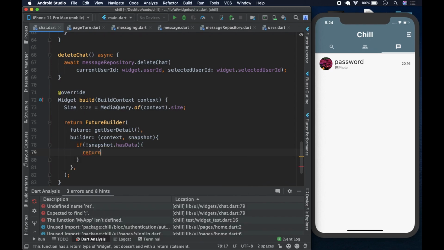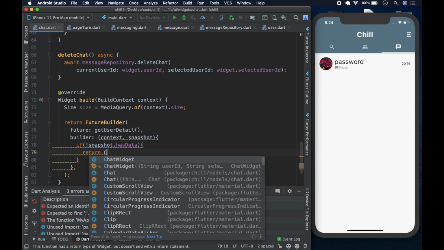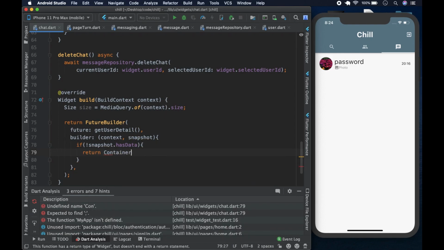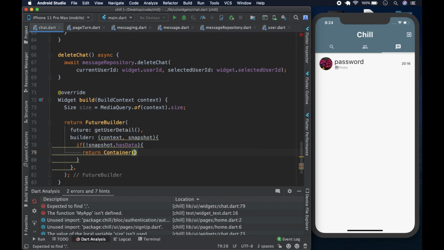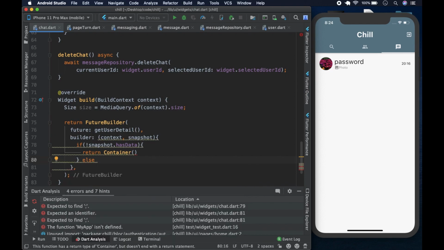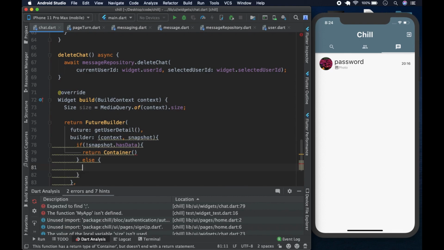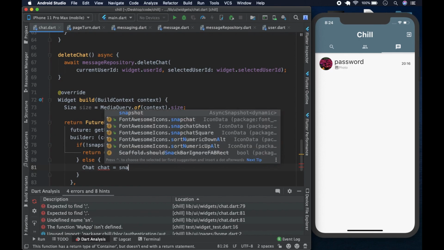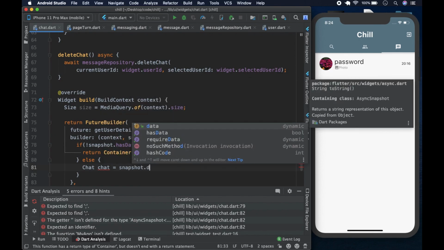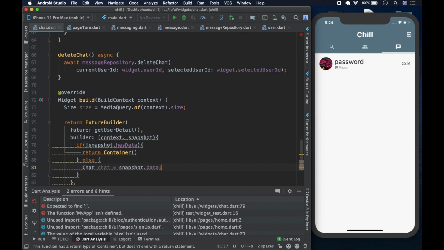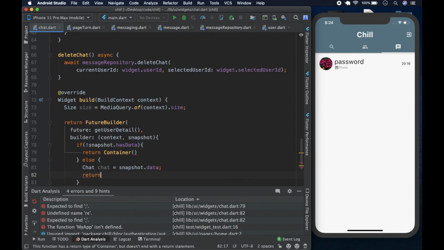We can return a container, just an empty container, or we could put a text in it. Okay, let's just return an empty container. Else, that is if there is something in the snapshot, we take it as type Chat, which is snapshot.data, like so, and we're going to return a GestureDetector.